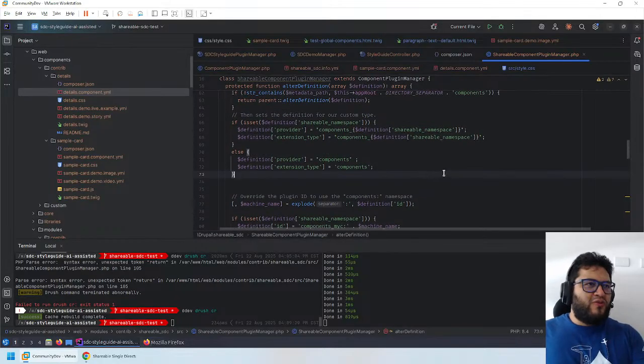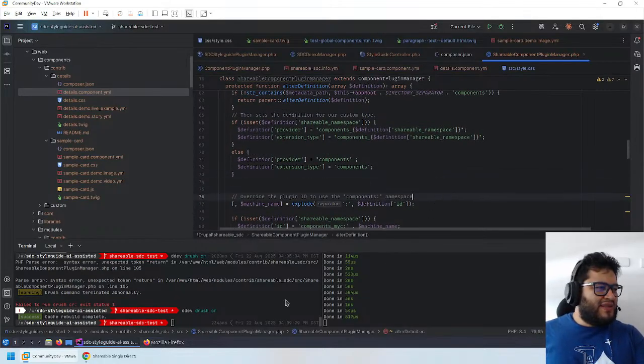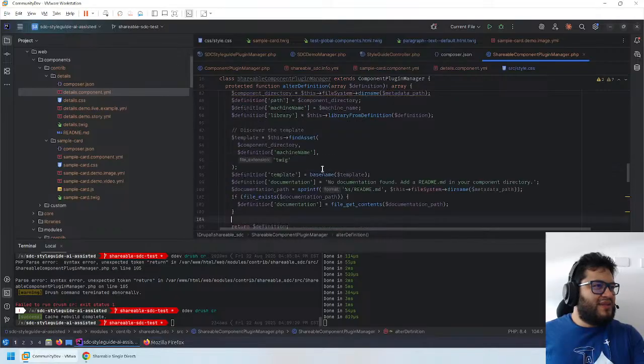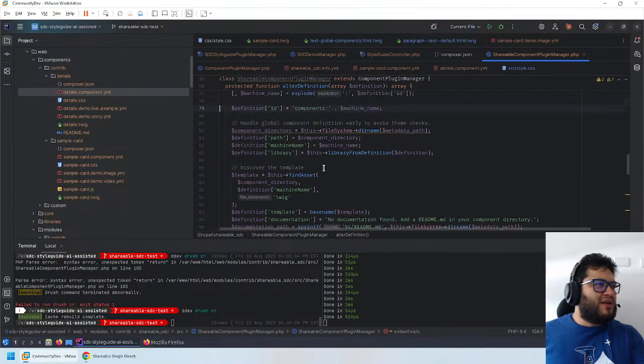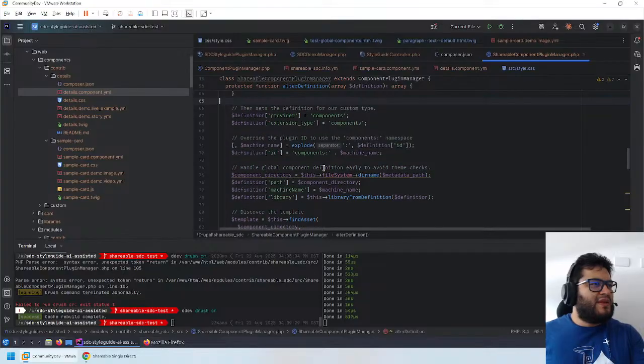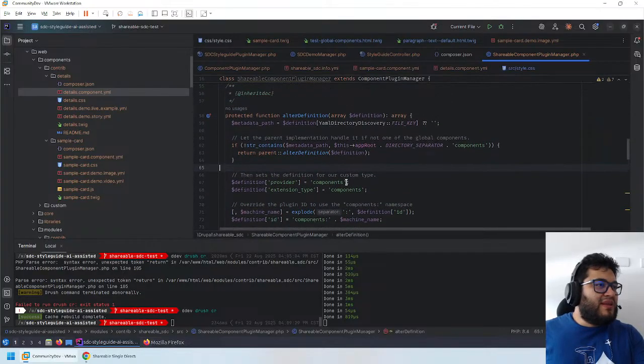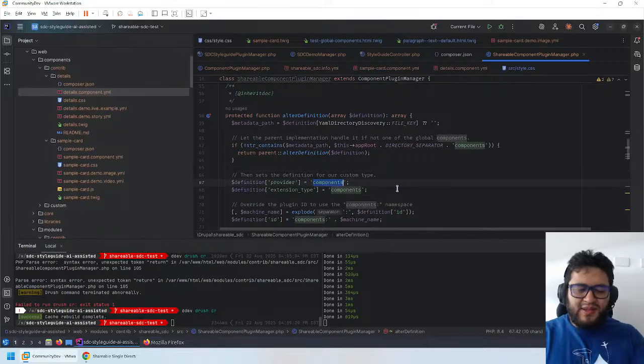Okay, I'm going to do this test just to check something quickly. Okay, so technically speaking, I created my own components provider. Let's call it CMP.